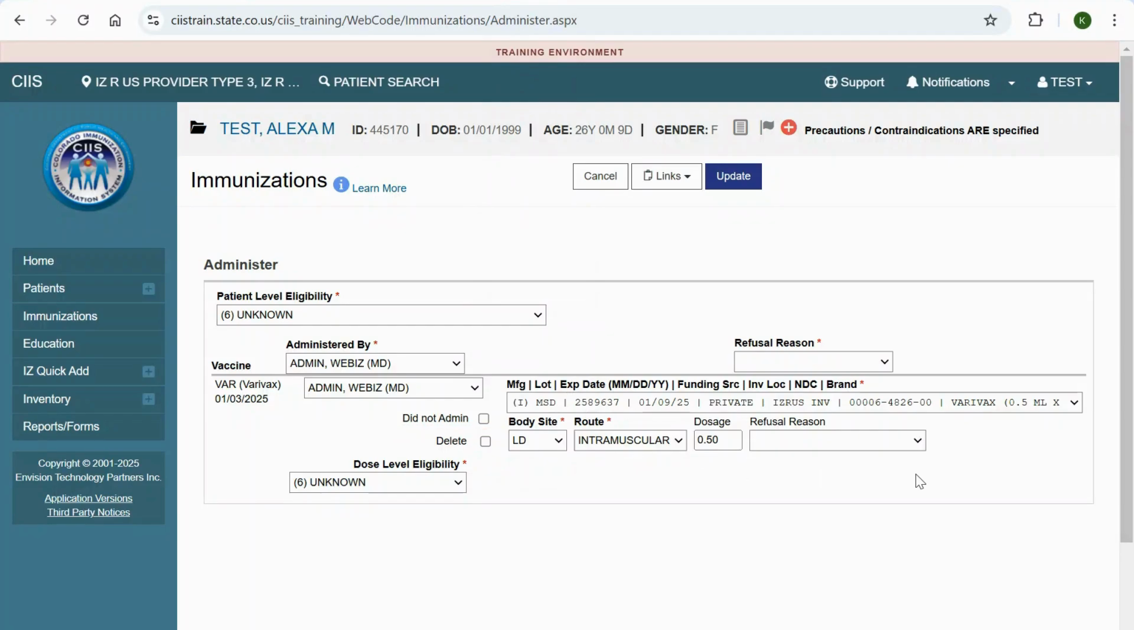Select the Did Not Admin checkbox if the vaccine wasn't administered, or if the appropriate manufacturer, lot information for the vaccine doesn't appear in the list. The vaccine will be saved as added but not as administered. To see vaccines that have been added but not administered for your provider/clinic, see the Running the Vaccines Added but Not Administered report, Job 8 in the video description.